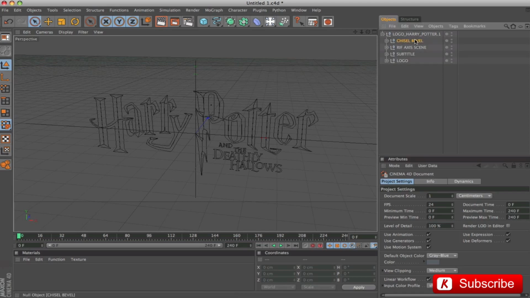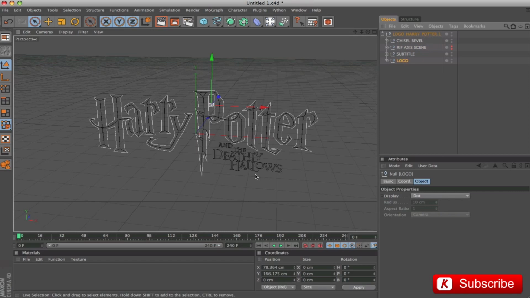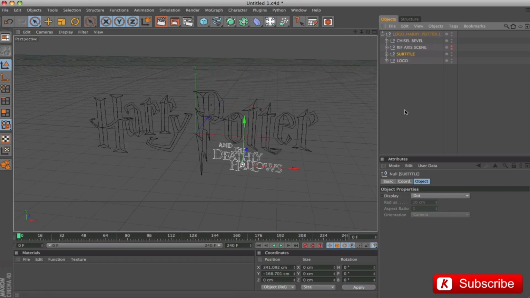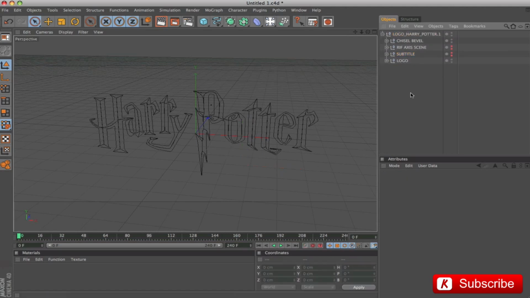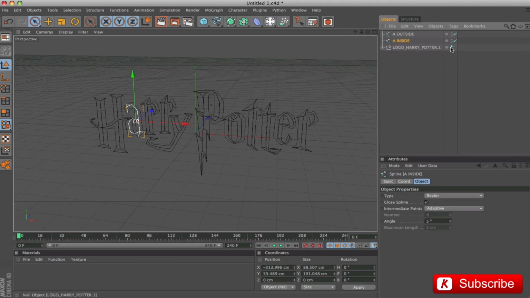In the Project Files folder, find the file HP7 Start C4D, where I put all the layers present in the Adobe Illustrator file. Proceed with the realization of the bevel, starting with the letter A. Drag the tracks, outside and inside, outside the group. Disable the visibility of the group.